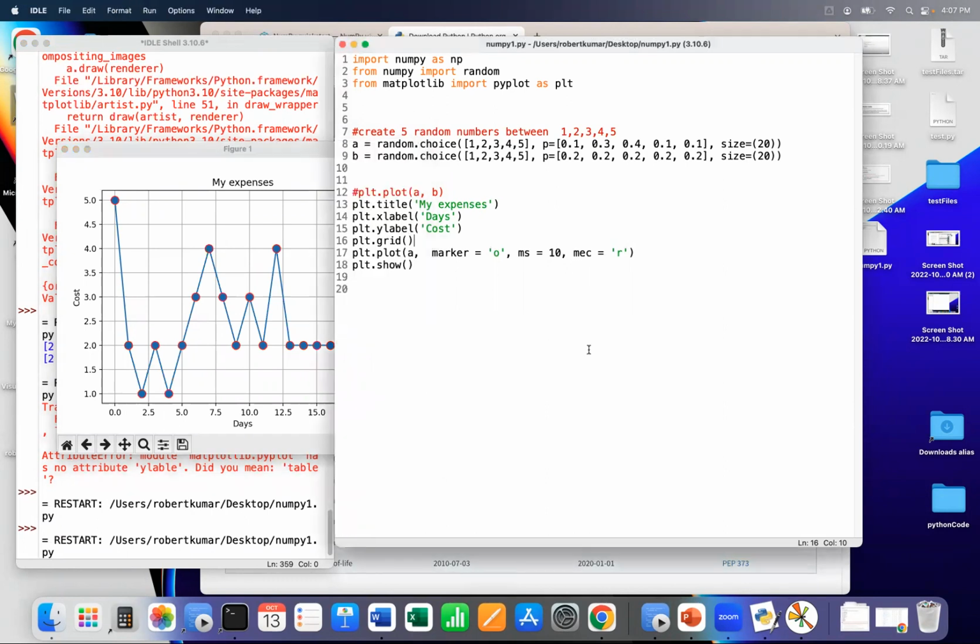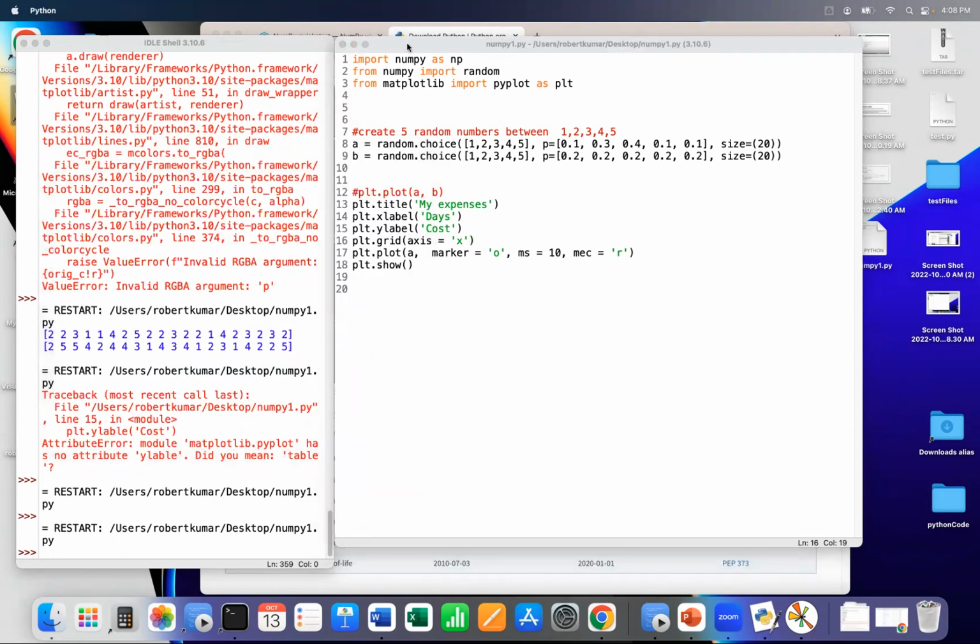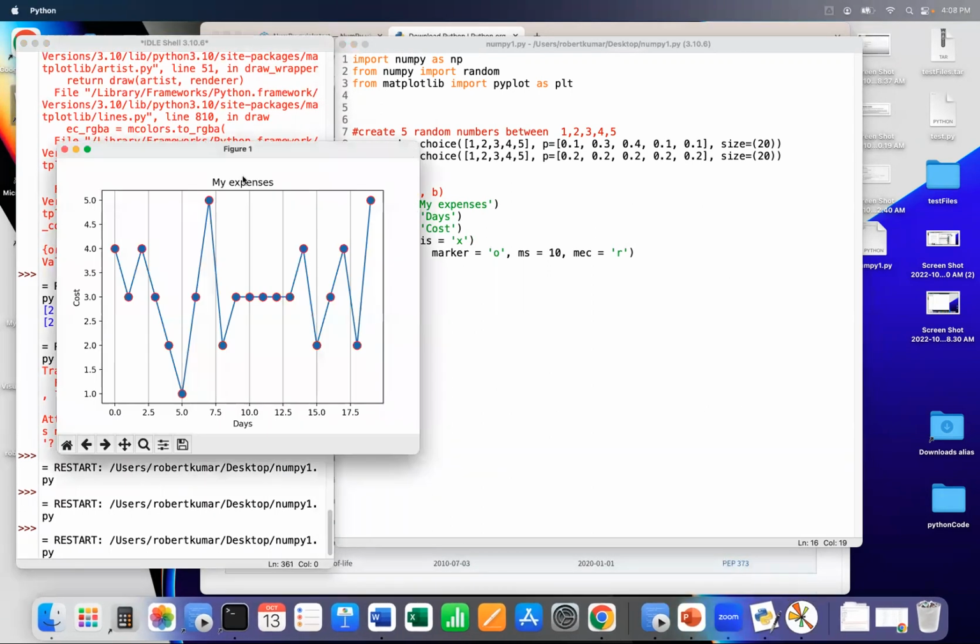Right, puts a grid, and even in a grid, you can say something like axis equals x, right? And I think that will put the vertical axis if for some reason you need it. All right, what else do we need?